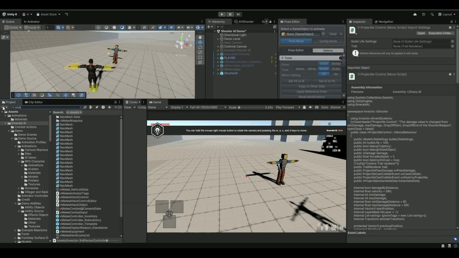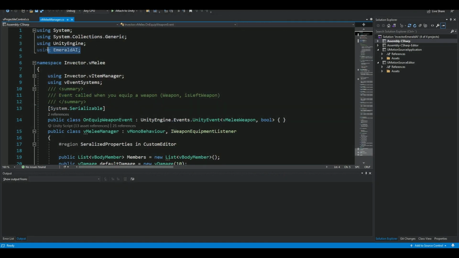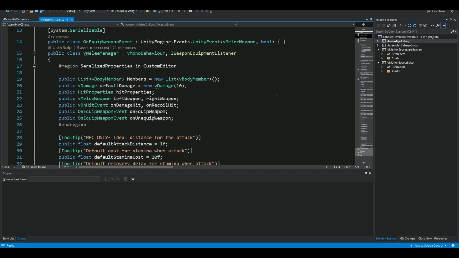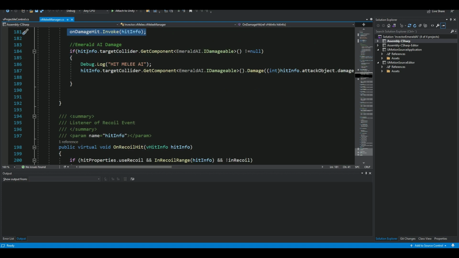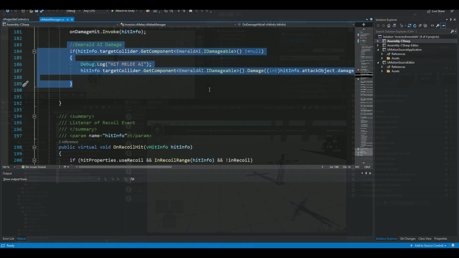Now open up the vMeleeManager and add the EmeraldAI namespace as the first thing. Press Ctrl plus F and search for OnDamageHit Invoke HitInfo. Here is where you add the melee damage part to Emerald.